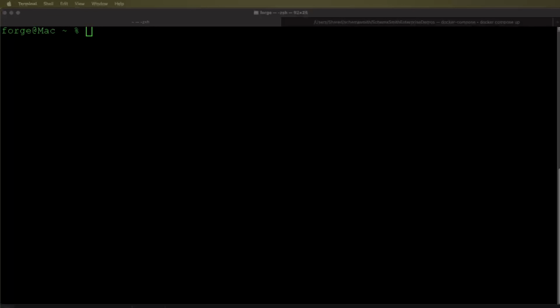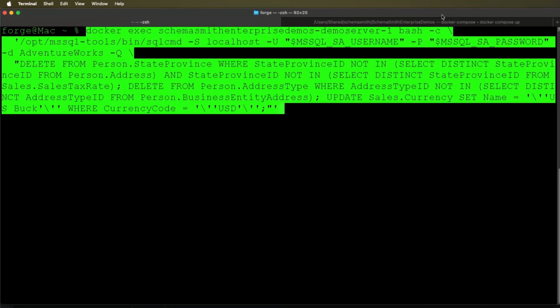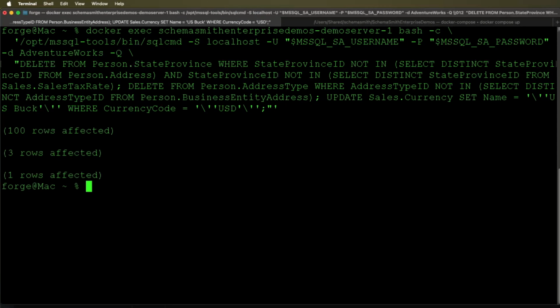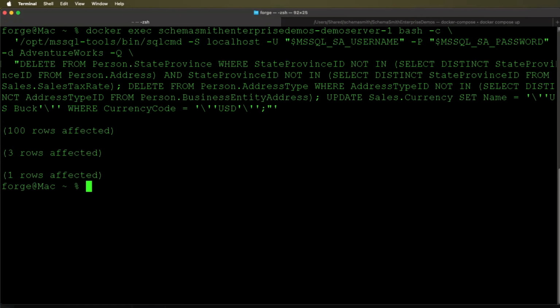But right now the database already has all this data. Let's break some things so we can watch SchemaQuench put them back. 100 state province rows gone, 3 address type rows gone, and we'll rename US dollar to US buck just to be difficult. Missing rows, wrong values, and a foreign key chain that has to go in the right order. Let's see what SchemaQuench does with that.